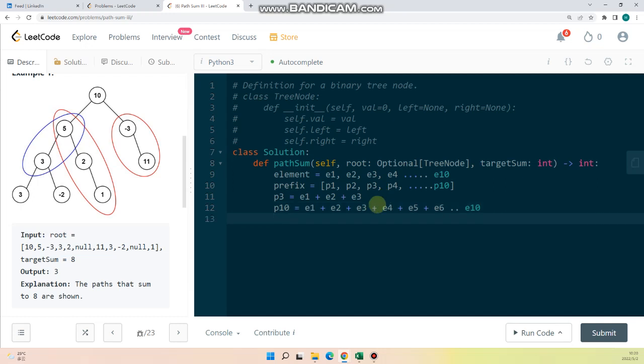And if we want to find a subarray whose total sum is equal to the target sum, for example, if the subarray from element 4 to element 10 is equal to the target sum, which means that P10 minus P3 is equal to the target sum.